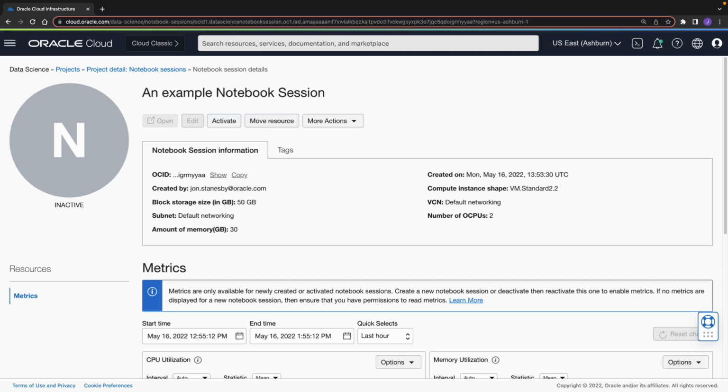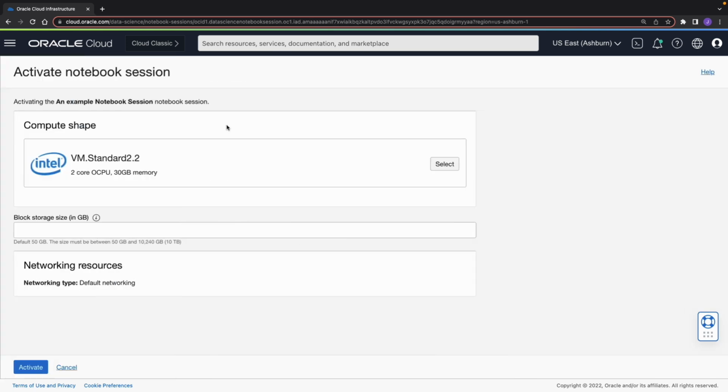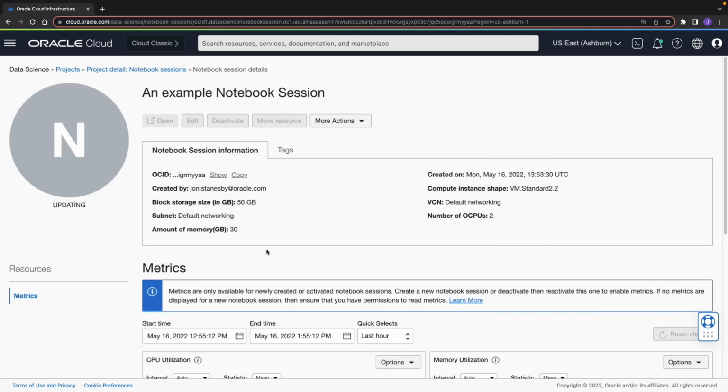To activate a previously deactivated notebook session, from the notebook session details page, click Activate. We'll be prompted to select our compute shape once again. We can leave it the same as before, or we can select a new one. As I mentioned, you can use this capability to scale your notebook session up and down over the course of its life cycle. Once we click Activate, the session will change to an updating status and the infrastructure provisioning begins. When it completes, it'll switch to an active status and you'll be able to open the notebook session. It can take a few minutes.